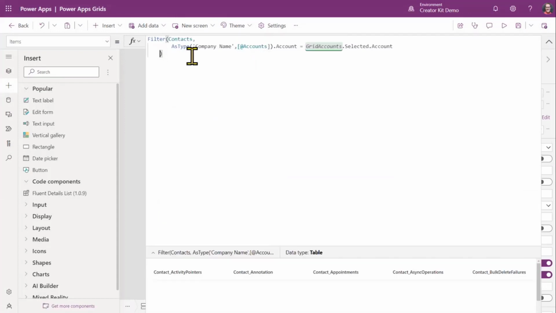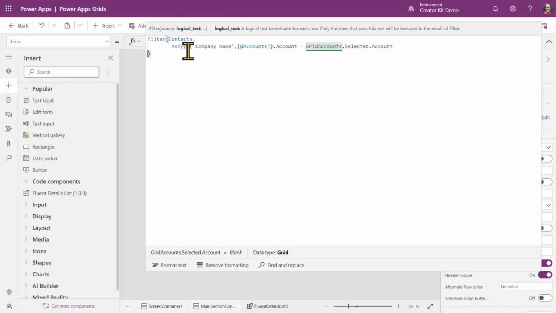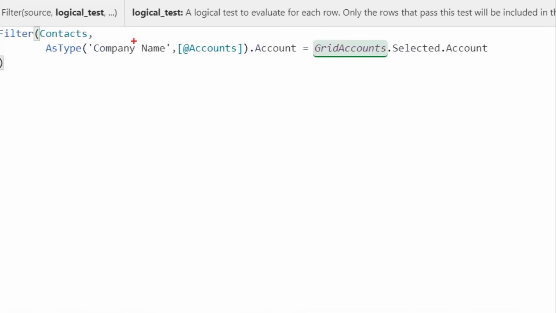Okay, I'm going to bind it to the contacts here. And what I'm doing here is I'm saying, only show me the contacts where the company name on the contact equals the selected account in the top grid, because there are lots of properties that these grids give you.